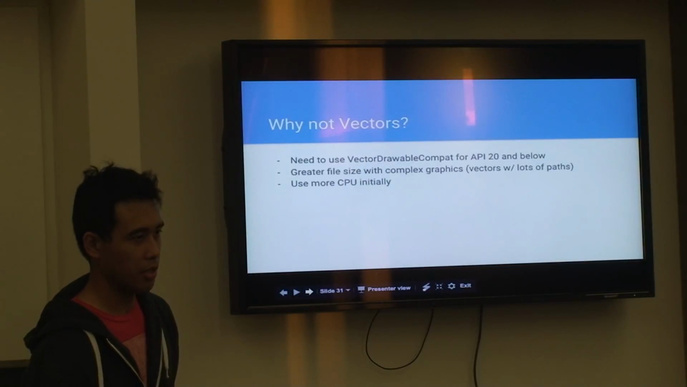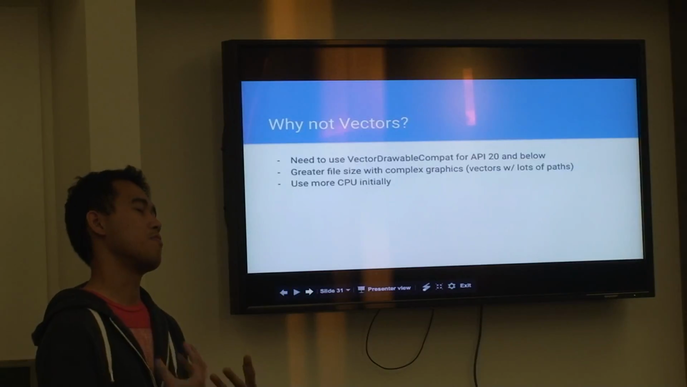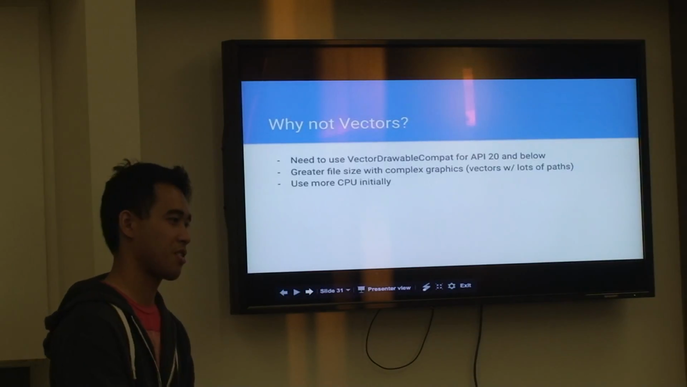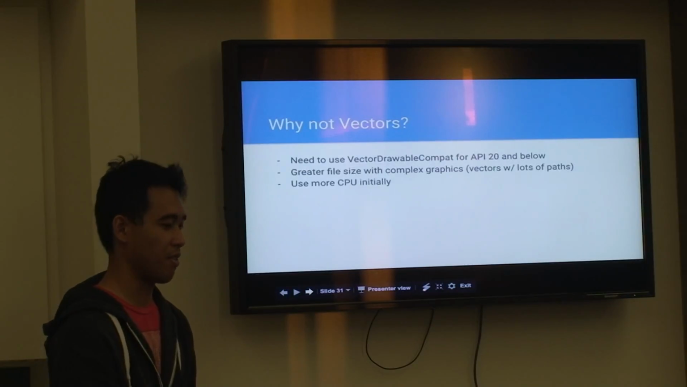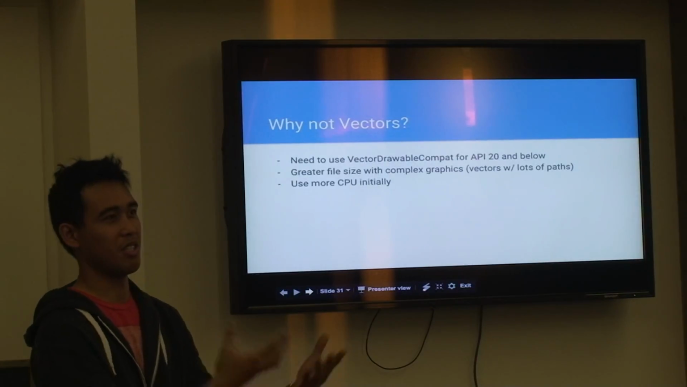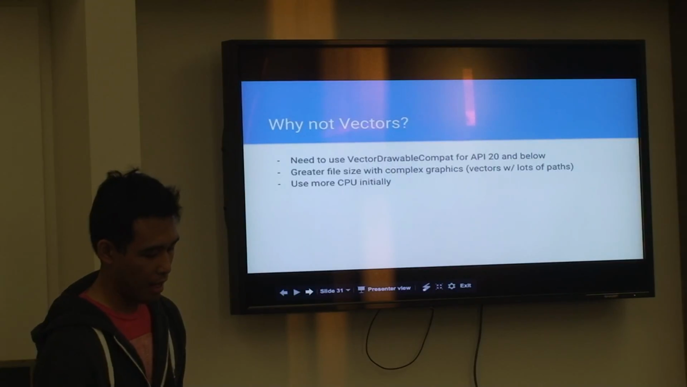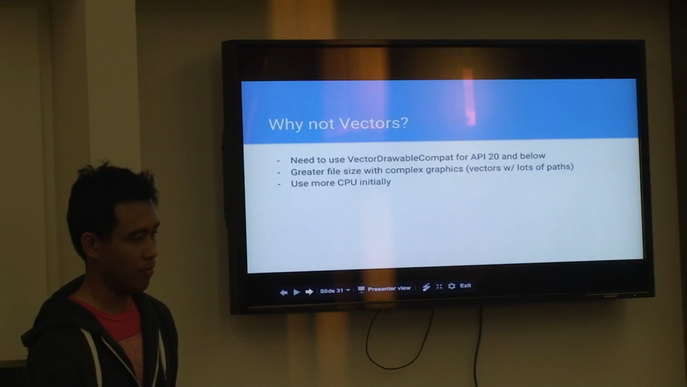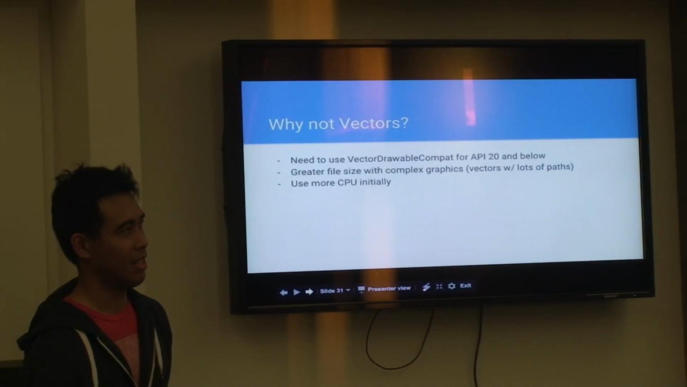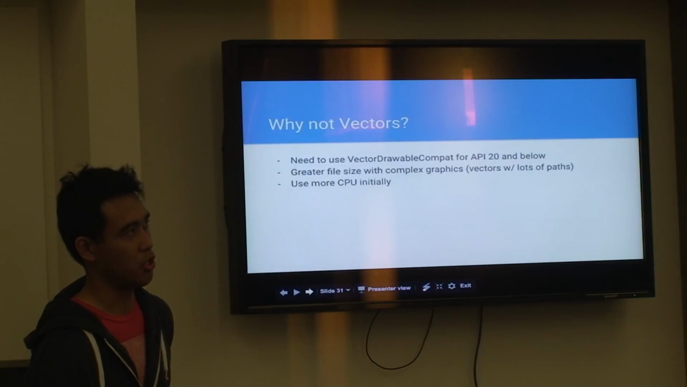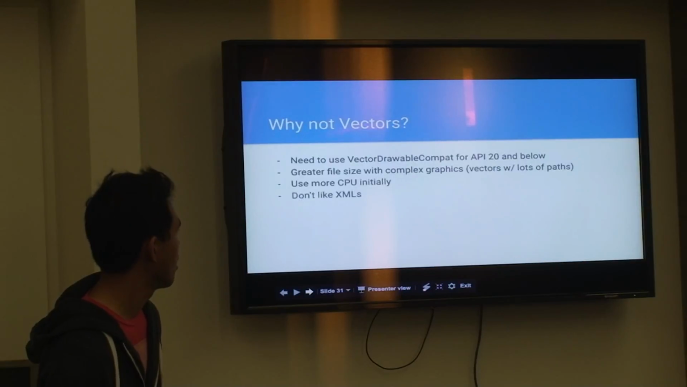Uses more CPU initially. Well, the thing is, it is a set of instructions, right? When it's first loaded, your phone has to compute what this vector even translates to. But after that, it shouldn't really matter. When it's drawn or redrawn, it should be as performant as a normal raster graphic.